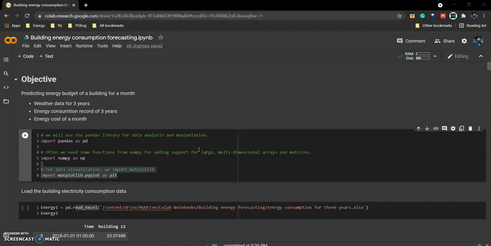Hello, welcome to the tutorial to predict the energy budget of a building for a month, and we will have the data of the weather for 3 years. We also have the data of energy consumption for the same period.